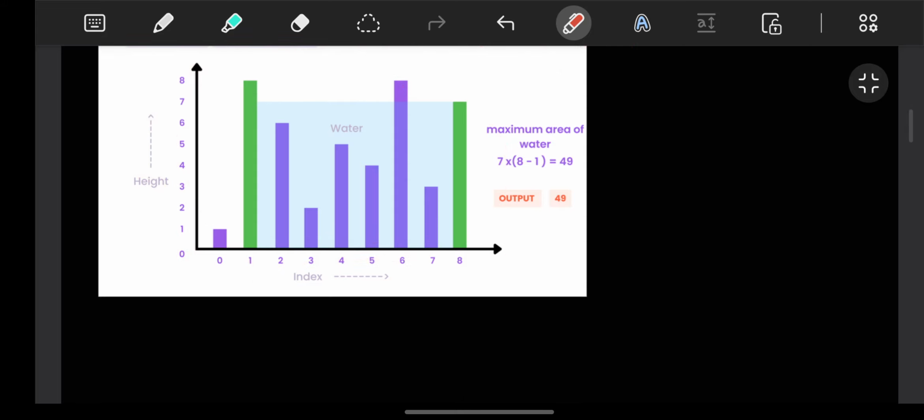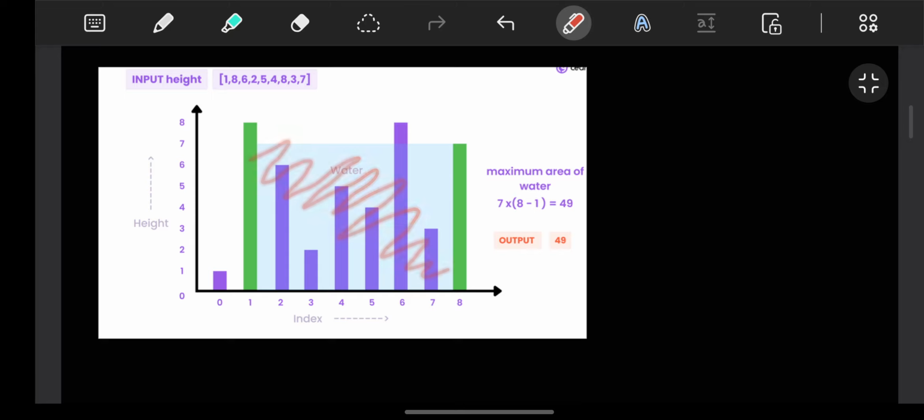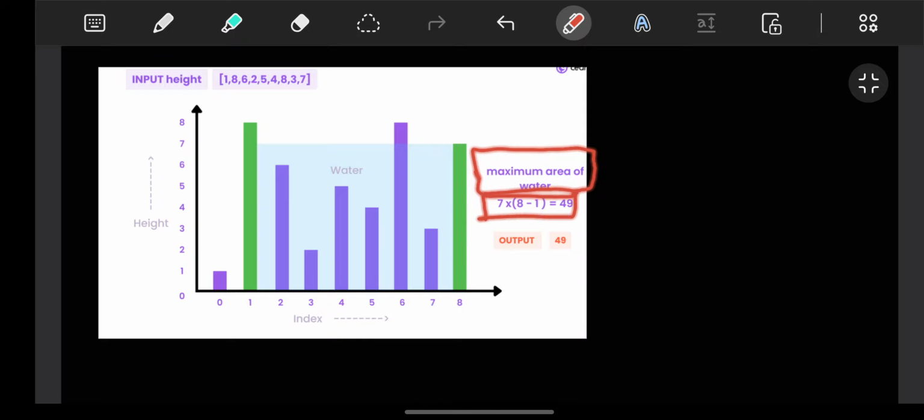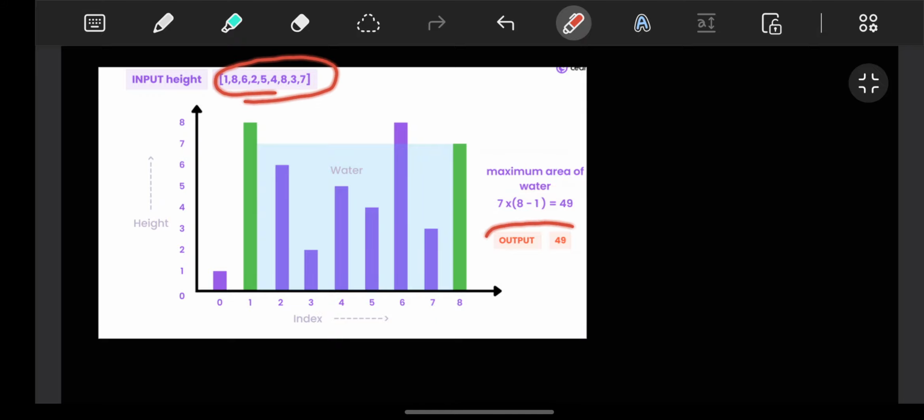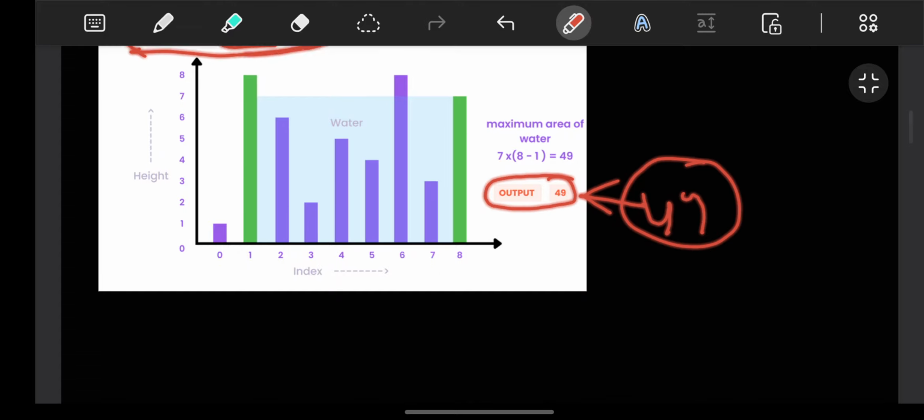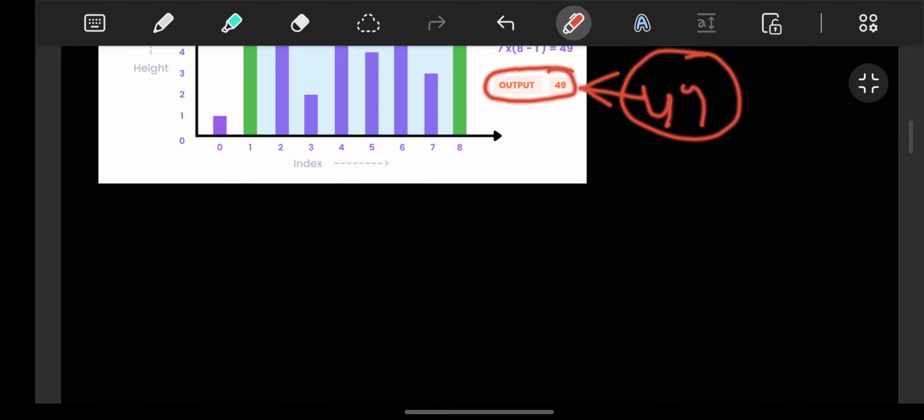So this is the water contained inside this container. We have to return the maximum area of water. The maximum area of water is returned by this container. For this heights vector it is 49, so we have to return an output of 49. How we are going to calculate it, I'm going to tell you in this video through code.